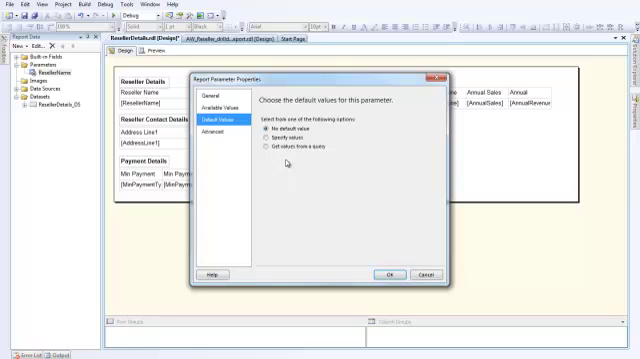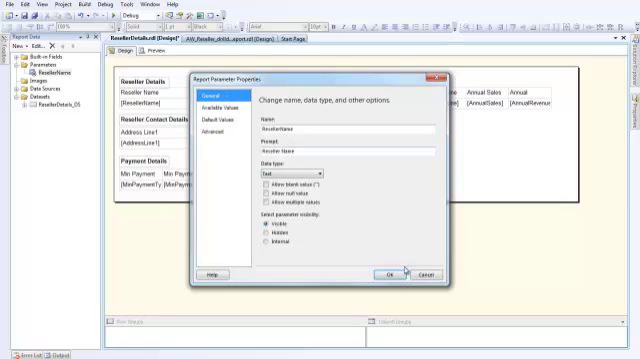Default value, you can specify a default value, or you can get the default value from a query. We'll just leave it like that for now. We don't make any changes, so I'll just cancel that.